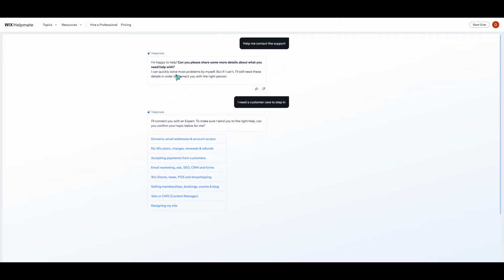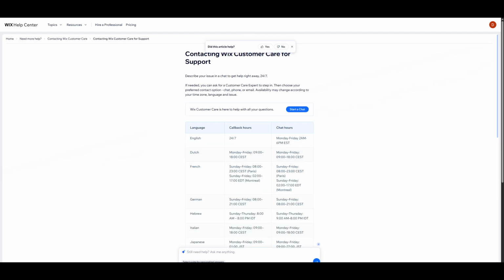Once the new tab opens, you'll be on the support contact page. This is where you can start guiding the system toward connecting you with an actual support agent instead of only showing automated help articles. In the message or request area, type the phrase, "I need a customer care to step in." This is the key part because it signals that you want help from a real person rather than just self-service suggestions.